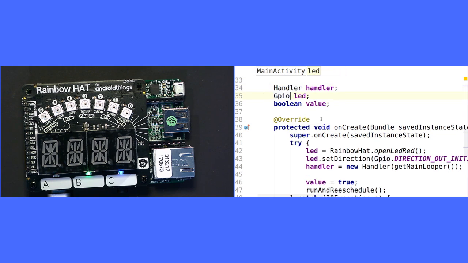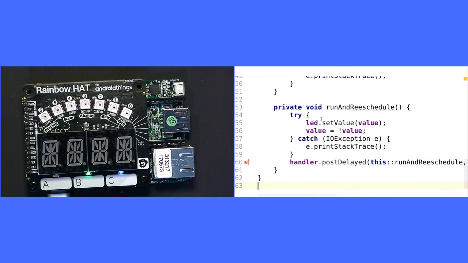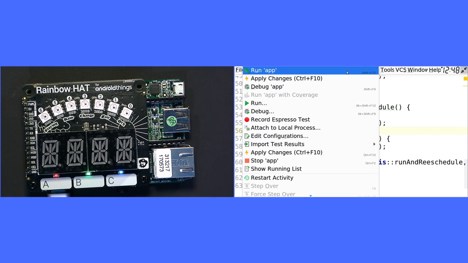The difference between now and before is that now I have a handler, and the handler sliced all the work that the while loop was doing into this method, run and reschedule. It does exactly the same. However, at the end, it posts itself at the end of the looper. So it can do whatever it has to do, like reading a sensor or reading keys, processing any event that's coming to the main thread, and then it does another step, and then it reschedules again. Again, this is not specific to Android Things. This is Android.